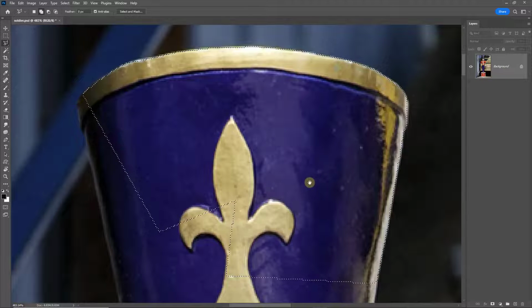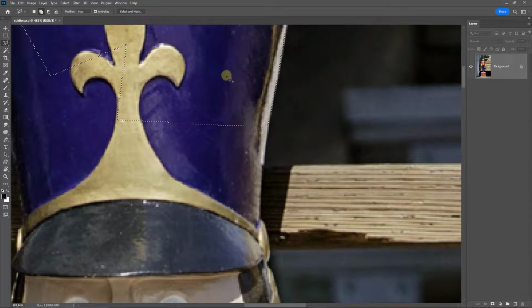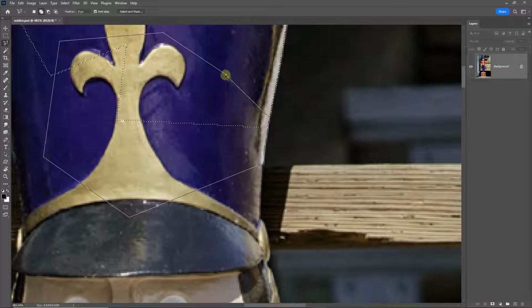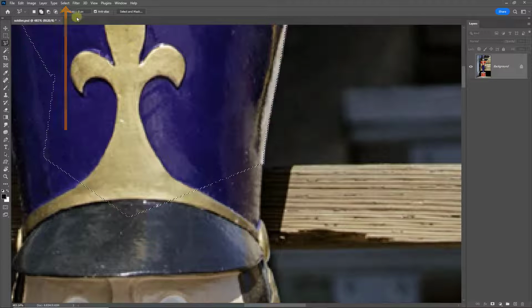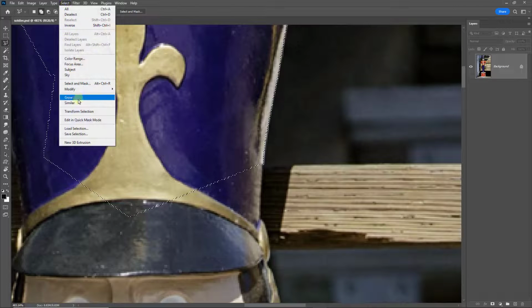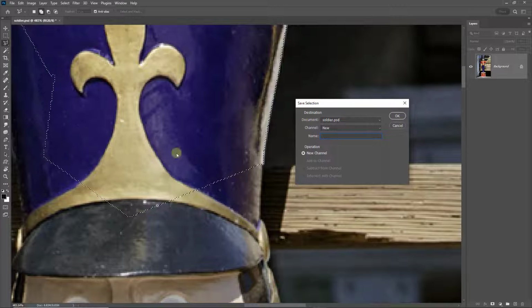When I've done that, spacebar, click and drag, and I can move on still further. This is the way we do this. Attention to detail is probably the most important part. But also, at any time, we can go back to Select, save the selection.